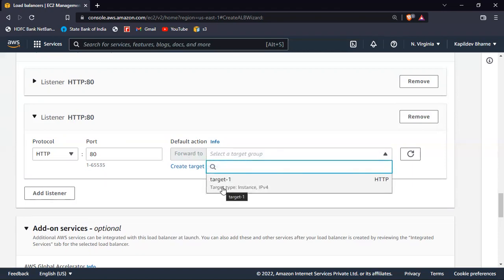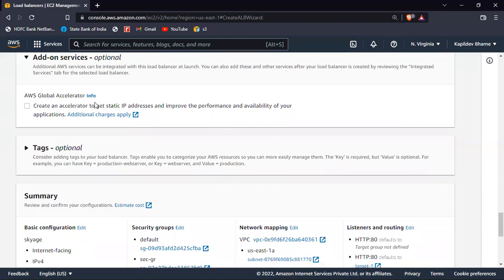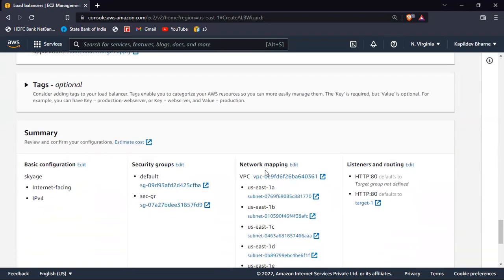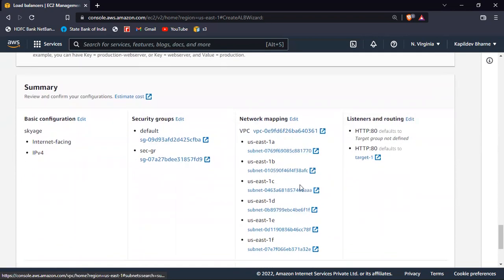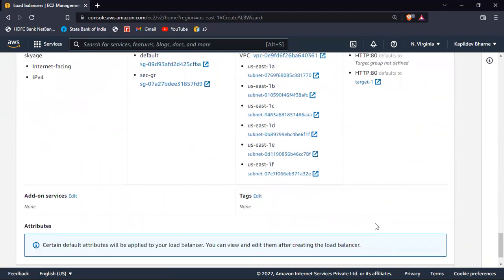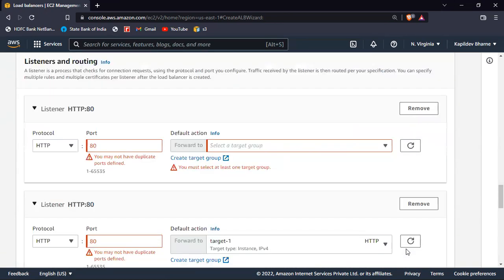So here we have created a target group, so whatever target groups are there we have to select here, okay. So that's it. So here tags, this is summary, okay. See, we have the load balancer, internet facing, IPv4 address, we have these two security groups, okay. This is the default VPC and it supports all availability zones, and here we have listener and routing, HTTP and 80, okay. And here it is connected to target one, okay. That's it, finish.